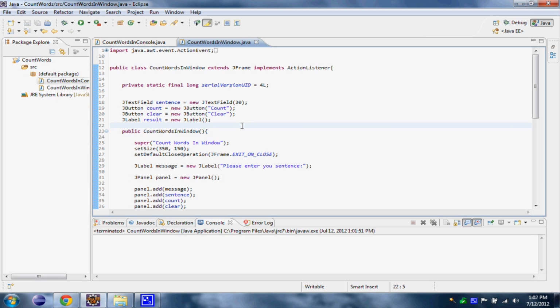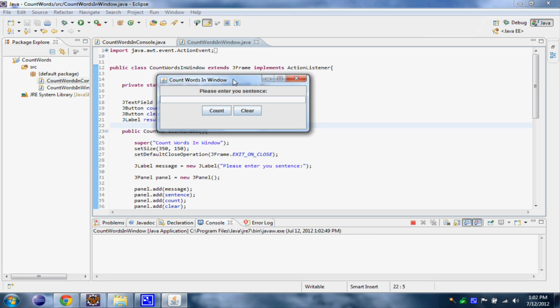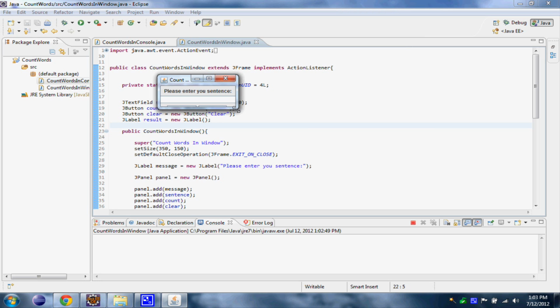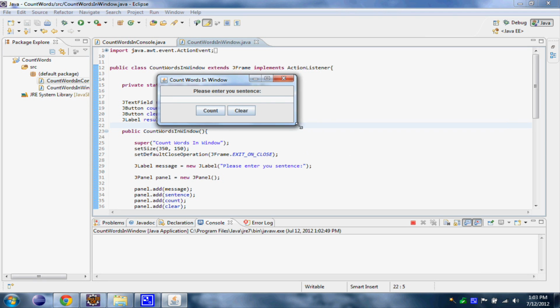Okay guys, so the next problem of the day is the count words in window application. Let's run this again and see what the problem is. So it looks nice and dandy right now, but what if we do this? Now it doesn't look that nice, right? Or we can do this and it's plain ugly. So we should find a way to make this application not able to be resized. So it should always stay something like this. Okay, so let's do that. Let's close the application and let's get started.